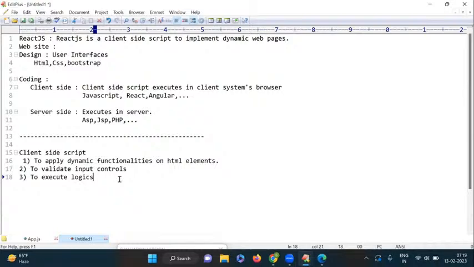For example, you are implementing a calculator program in your application. To implement that calculator program, you can use either client-side scripts or server-side scripts. On the client-side, you can use React or any other client-side script. From the server-side point of view, we are using Node.js, ASP, JSP like that.